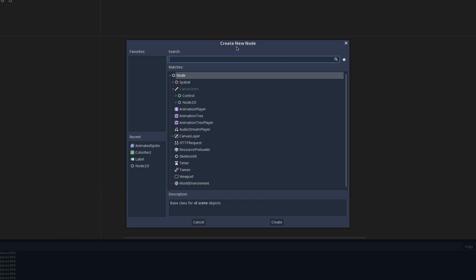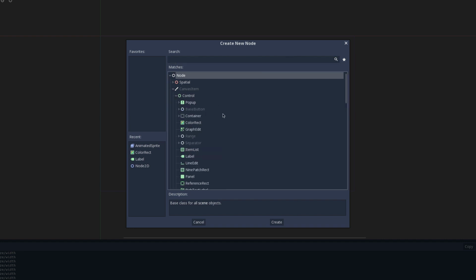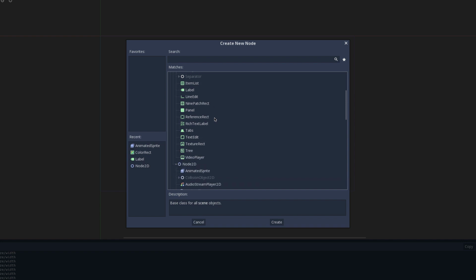Now, because we're creating a two-dimensional game or simulation, we are going to select a node from this list right here. And let me just expand some of these. All of these nodes are the visible and non-visible components, or quote unquote nodes. They're the building blocks of your game and simulation. And so we are slowly going to learn about these, and these pre-built nodes are what make Godot so powerful. But for right now, we just need to declare our root node.